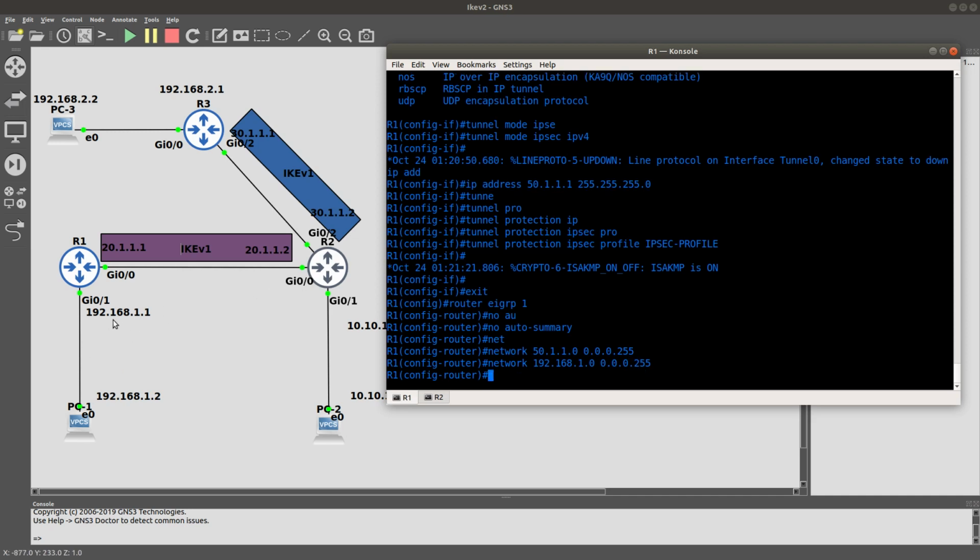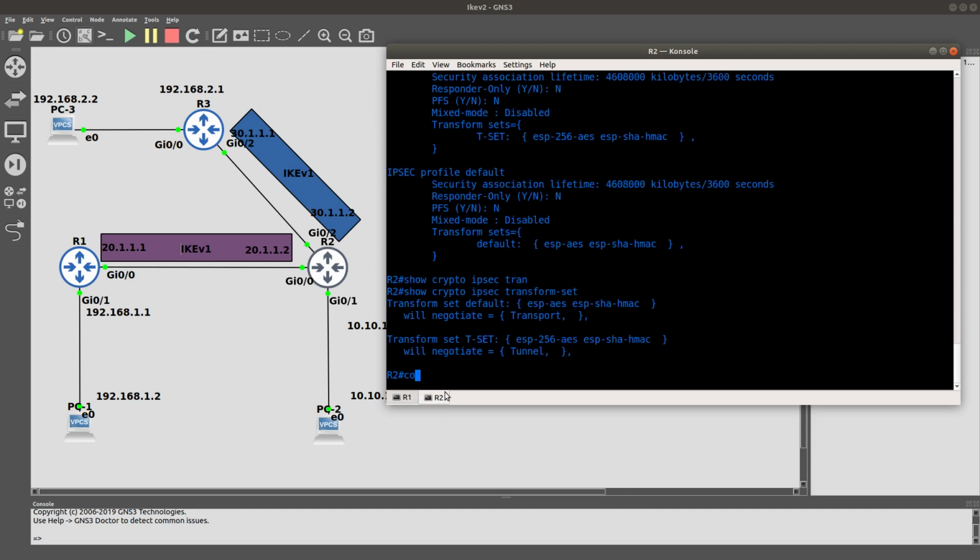There we go. So we have added the tunnel. We are not going to add this gigabit interface right here, because if we go through the interface, we won't be able to use EIGRP. We want to send it through the GRE tunnel because GRE tunnel supports multicast traffic. All right. So let's go ahead and do the same on router 2.